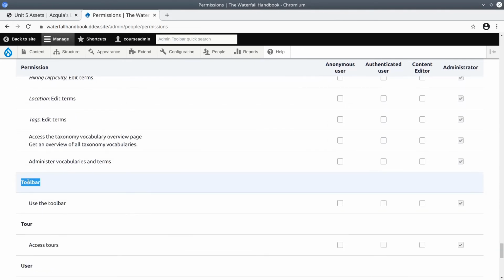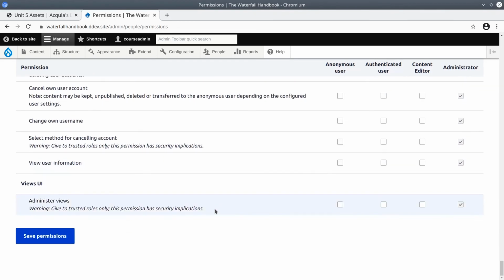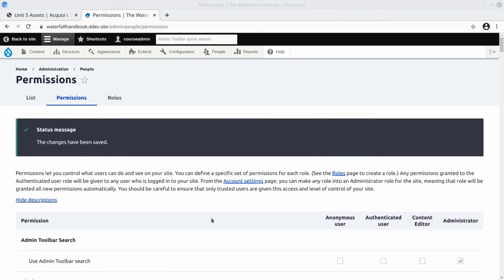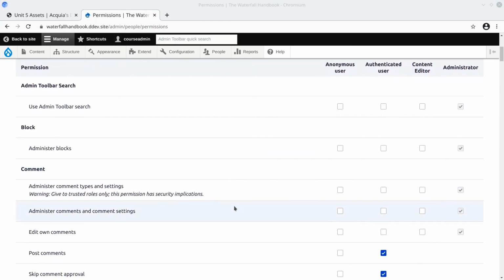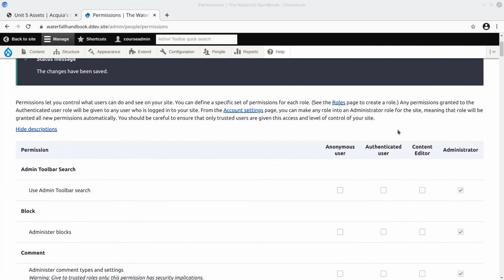You could also Control F to find it, or Command F. So toolbar, use the toolbar. Let's give that to the content editors. And when we're finished, scroll all the way to the bottom and click Save Permissions. Well done. You have given media, node, and toolbar permissions to the content editor role.